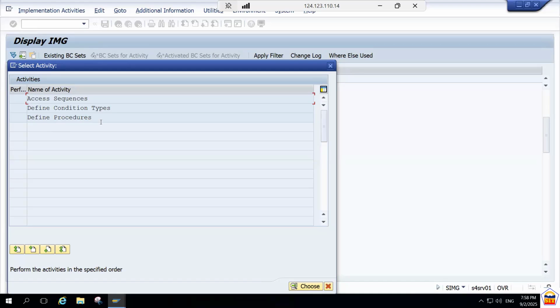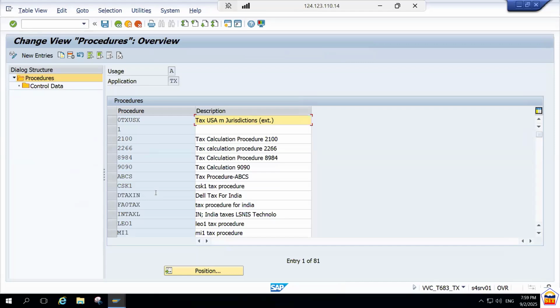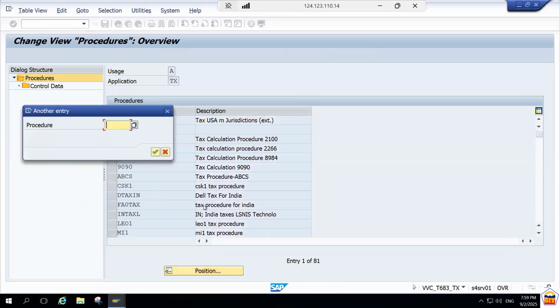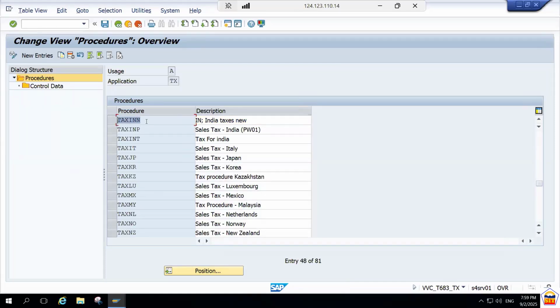We have discussed the access sequences and condition type. Now we will see these things in the system. First of all, I will walk you through the tax calculation procedure. We call it Define Procedure. We can double click on this, and here we have a list of tax calculation procedures. We can click on the Position button and search for the standard tax calculation procedure provided by SAP, which is TAXINN for the country India. Under this, let's find out what has been maintained.